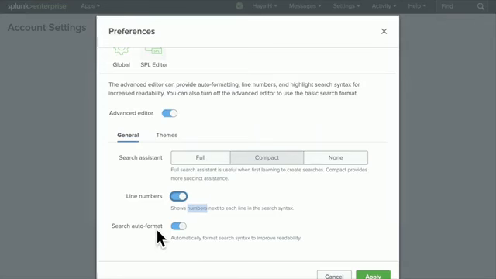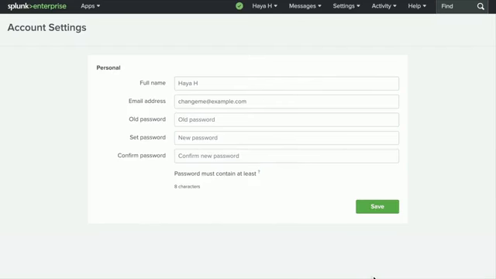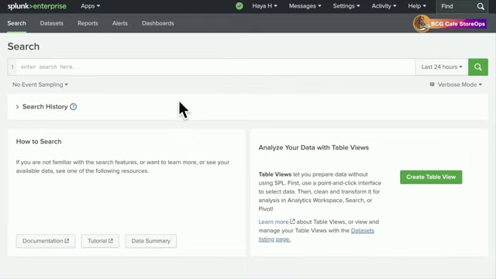With search auto format, if you include a pipe, it will automatically take you to a new line. It will also color your commands, functions, arguments in different colors so you can easily identify different elements of your search. So to apply those changes, we'll click Apply. And now that my default application is Store Ops, when I click on Splunk Enterprise, I'm taken to my Store Ops application and I'm able to see that icon in the top right-hand corner.